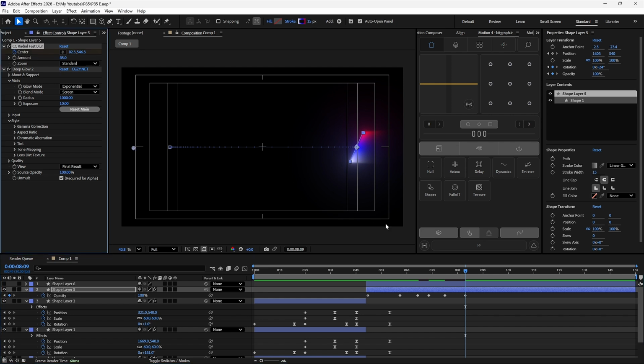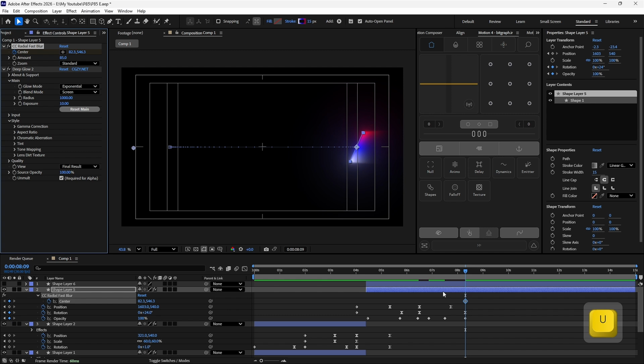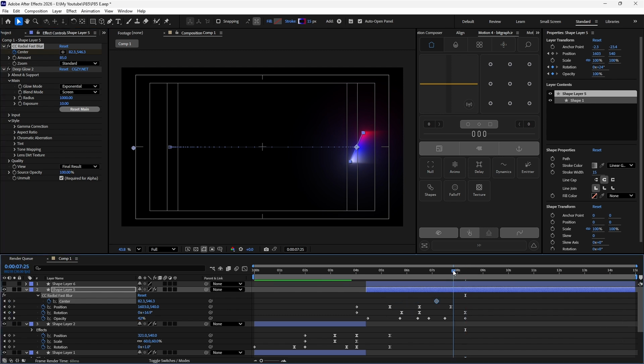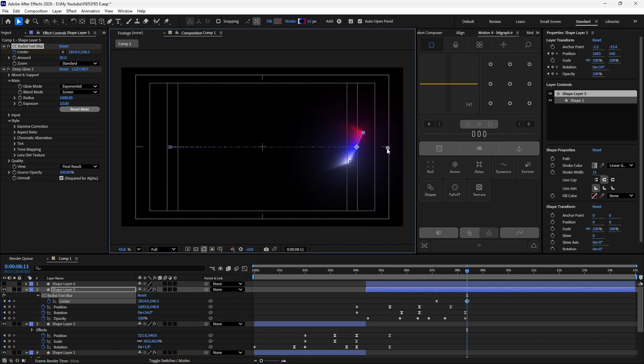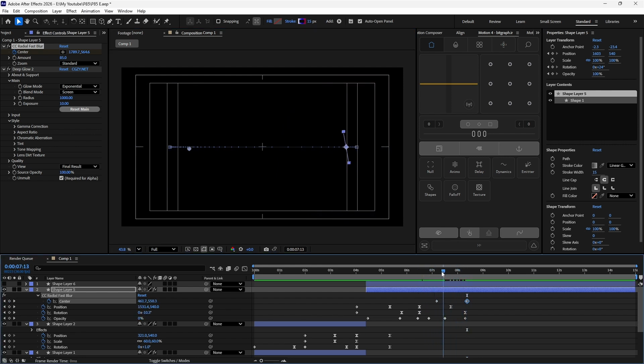Now add a keyframe to Radial Fast Blur and move it to around 7 seconds. From here, you can reposition the effect and place it wherever you want the light to move. Let's turn the top layer back on and see the final result.